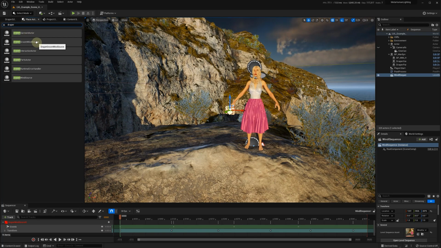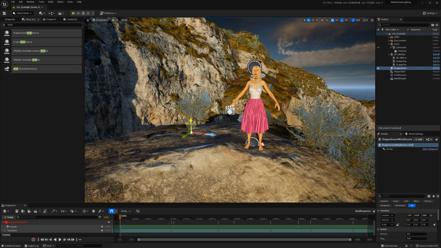You should see the Draper Groom Wind Source and Draper Wind Source actors, or search for wind to find them. With Draper Groom Wind Source, you can control the wind effect for both clothes and groom hair if you're using Unreal Engine 5.0 or later. If you're still using Unreal Engine 4.27, you can use Draper Wind Source to control the wind effect for clothes only. Let's drag and drop Draper Groom Wind Source into our scene.